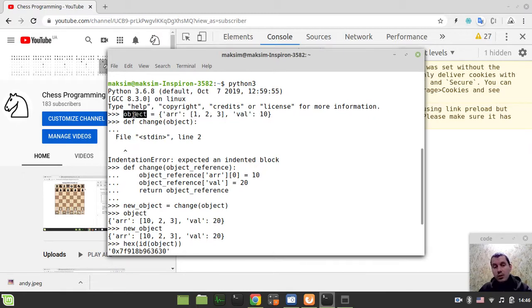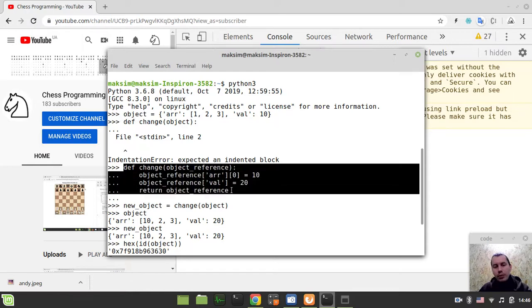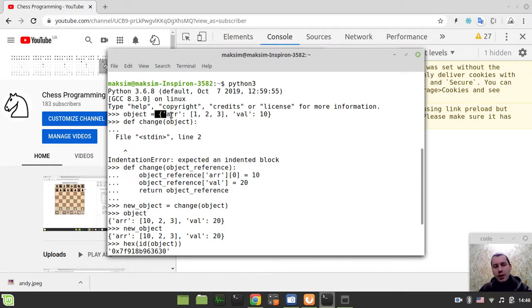So the idea is very simple. What if we want to create a function that takes this object, but after the change we want to retrieve a new object with the new values, and we don't want the original object to be changed? That is the exact scenario where we can use the deep copy.